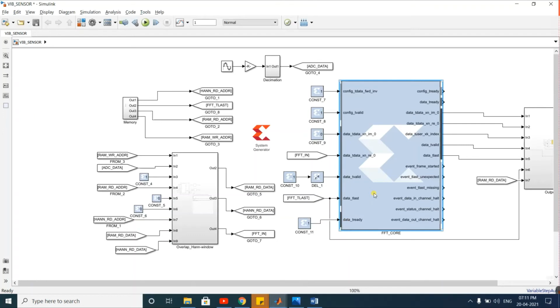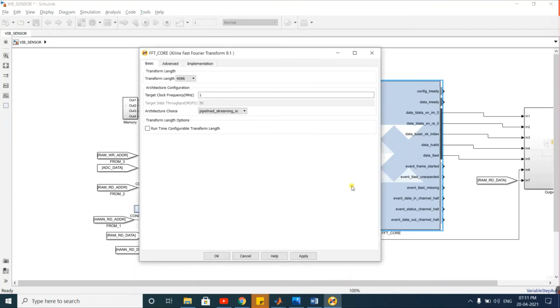To configure the FFT IP, double-click on the FFT core. Set transform length to the desired length. In our case it is set to 4096 point. Target clock frequency to 1 MHz. Architecture choice as pipeline streaming I/O.